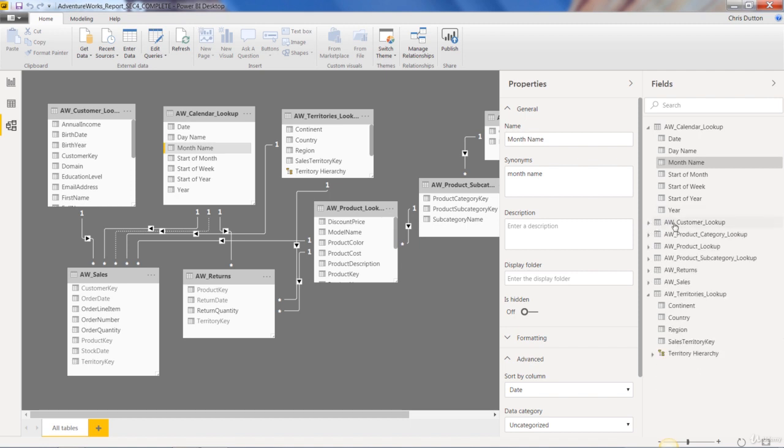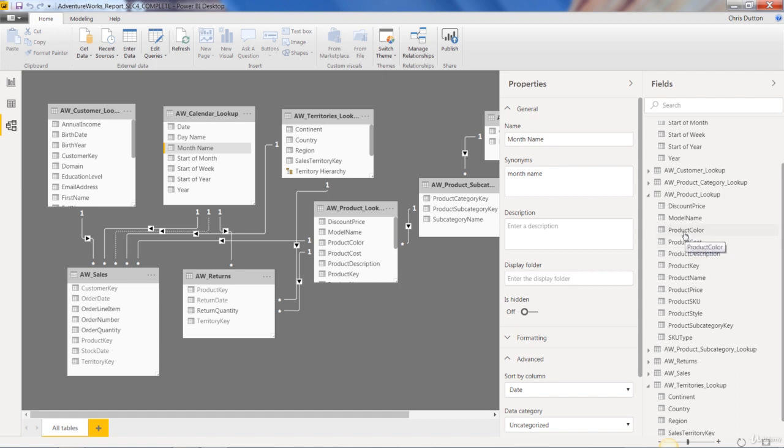So to give you a quick example, let's drill into product lookup. You can follow along if you'd like. I'm going to delete this in a minute so you don't have to. But let's say we want to take the model name, the product color, the product name, and style, for instance, and put those into one folder.